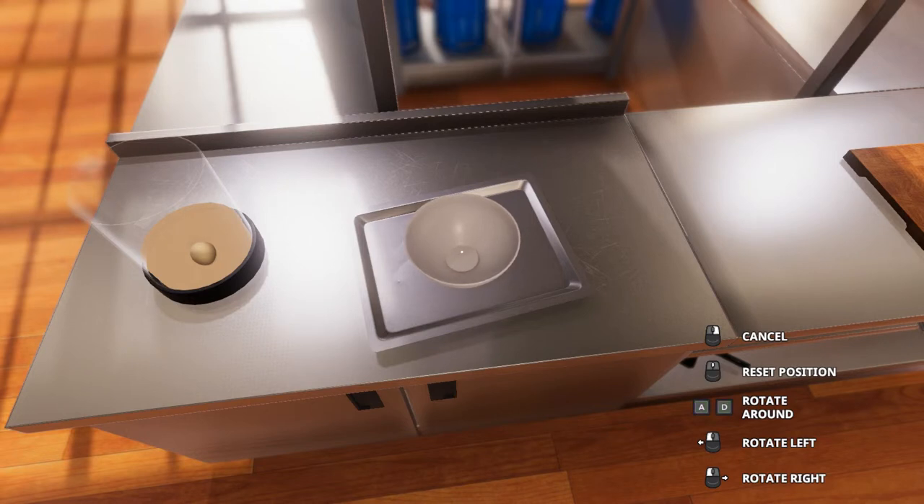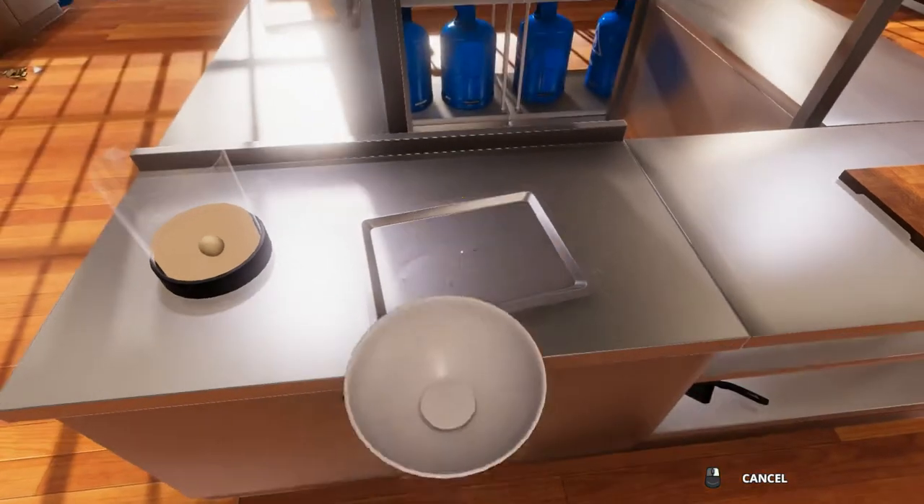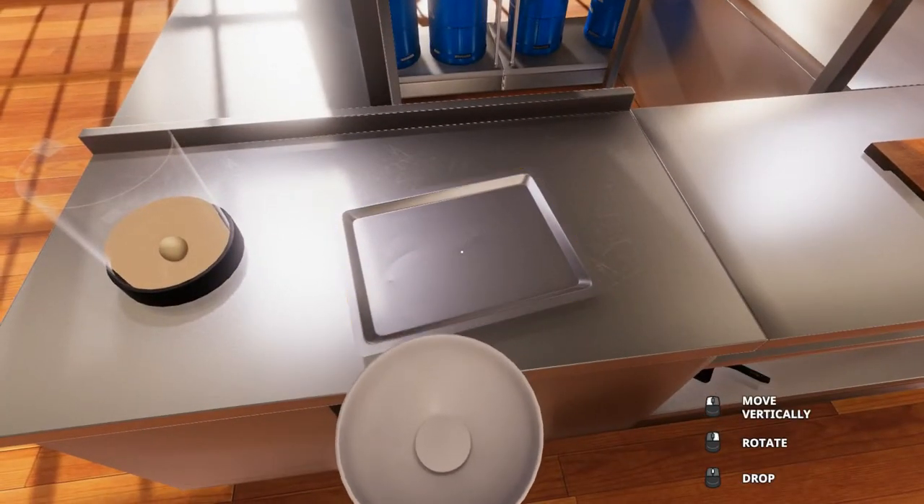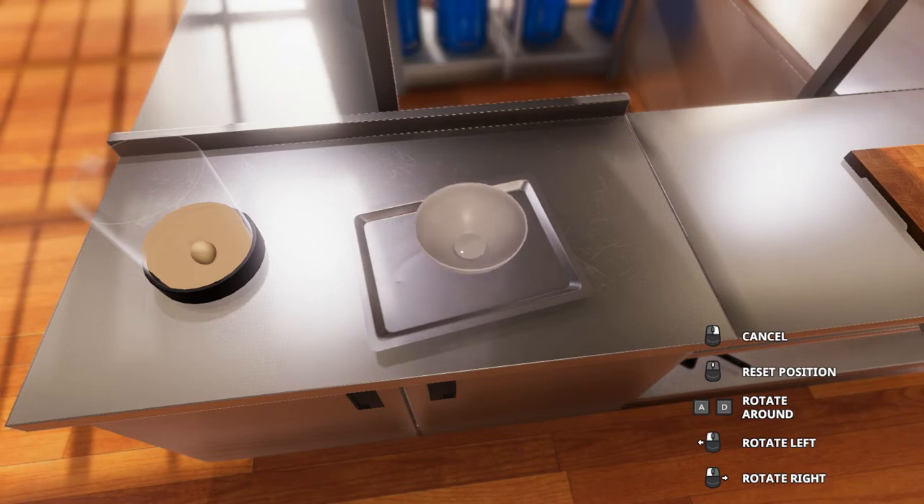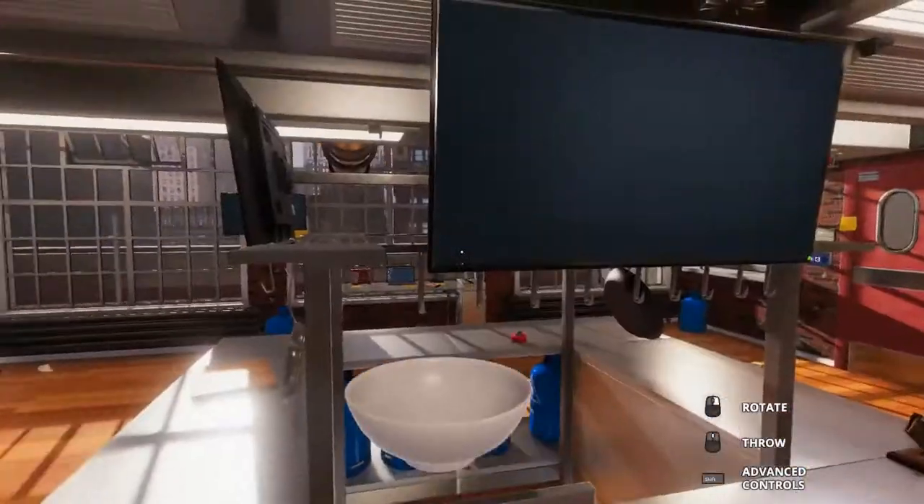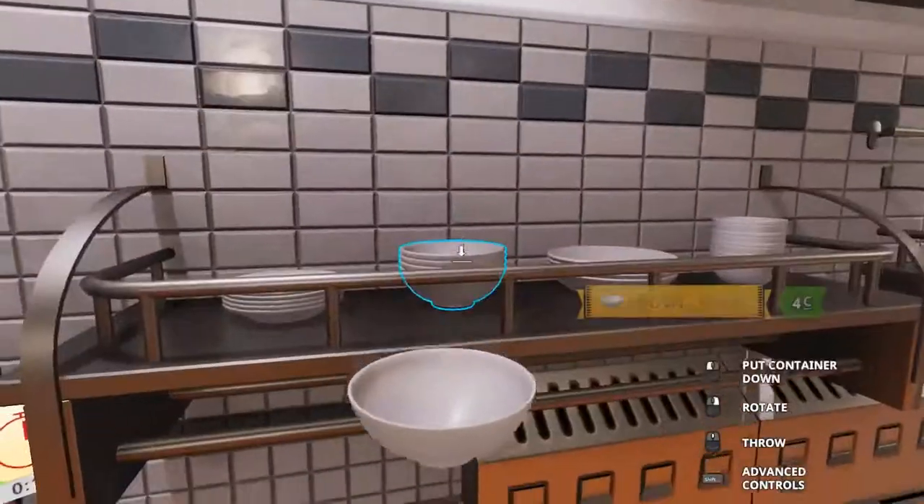Okay, we've rotated it, left and right. I don't know why you're doing that, but okay. Reset position. Cancel. Why can I not just sit it on the thing? I don't understand. Alright, enter context. Then I can cancel. I can reset my position. Rotate around and rotate left. Is there other options? No. I guess that's not the kind of dish I can put on there. So I've bought this dish for nothing.